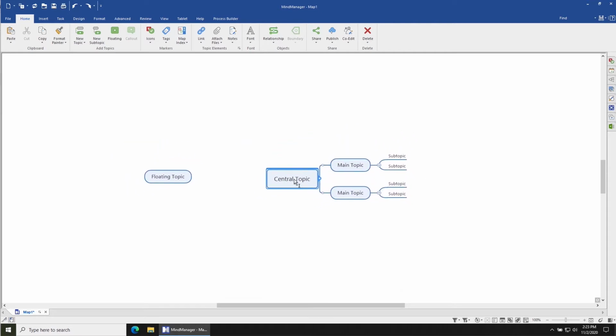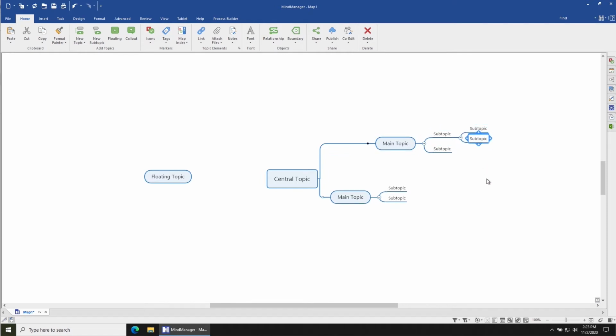The next type of topic just underneath the central topic are called main topics. Main topics can be moved by clicking the drag handle. Next, underneath main topics, we have subtopics, and every level below that are also subtopics. Subtopics are the basic type of topic in MindManager and have all sorts of available options.